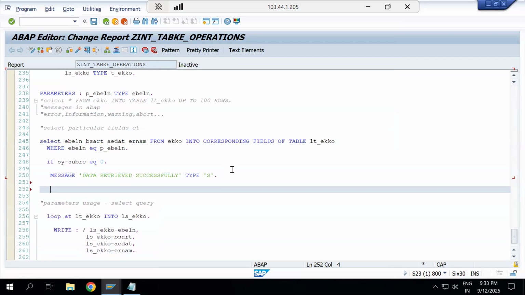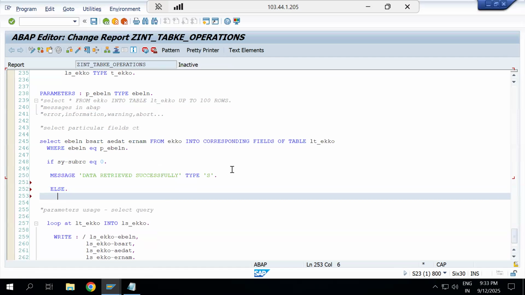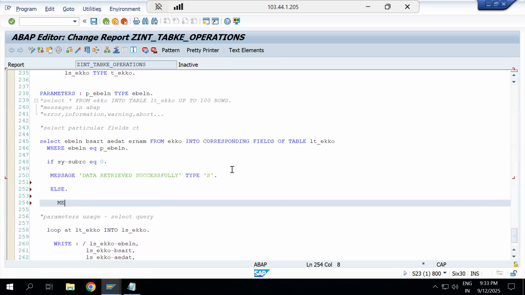If the data is not retrieved, we have to display another message, which is the error. For example, message: "Enter correct input". What is the type of message? Error message. The type is E. E for the error, S for the success, I for the information, W for the warning.